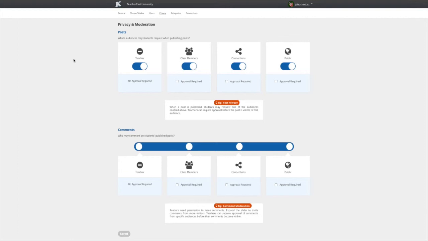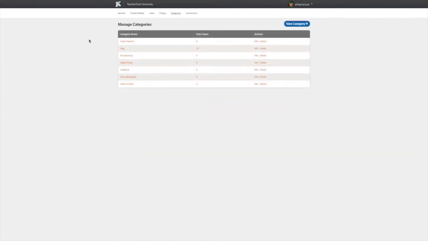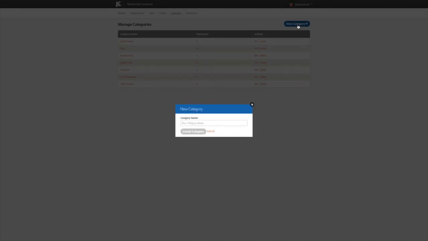To the right of the Privacy menu is the Categories tab. In the Manage Categories section, you will have the ability to set up the various categories which your students will be blogging from. These categories can be, for example, homework, classwork, tests, or perhaps Chapter 1, Chapter 2, and Chapter 3. To create a new category, simply select the New Category button, type in the name of the new category, and hit the Create Category button.